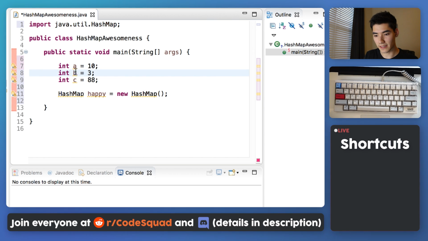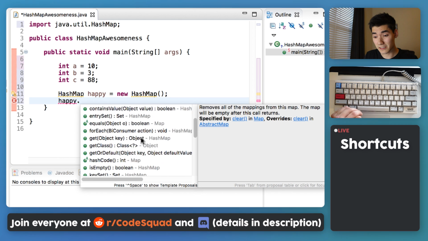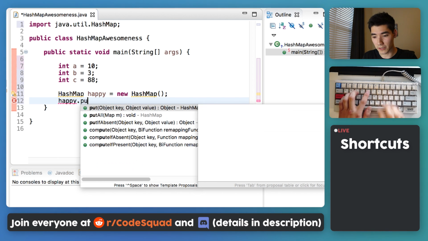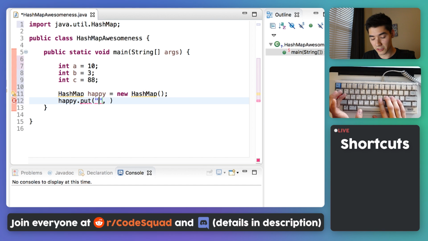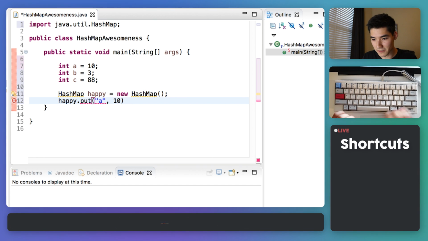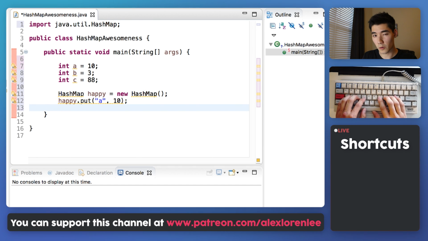To put A, B, and C and their corresponding values into happy, we just type the name of the HashMap, which is happy. Type a dot to bring up everything that this HashMap can do. And this can do quite a bit of things for us, but we're gonna say put and hit enter. It auto-generated some stuff for us, but I'm just gonna delete that. Where key was, I'm gonna put the string A inside of double quotes, and I'm going to put the integer amount 10 into the second one after the comma. And then I'm gonna put a semicolon. Now, inside of happy, there's an A that's equal to 10.